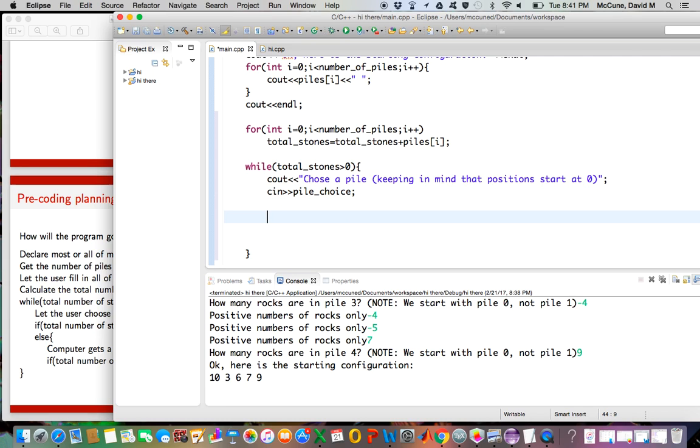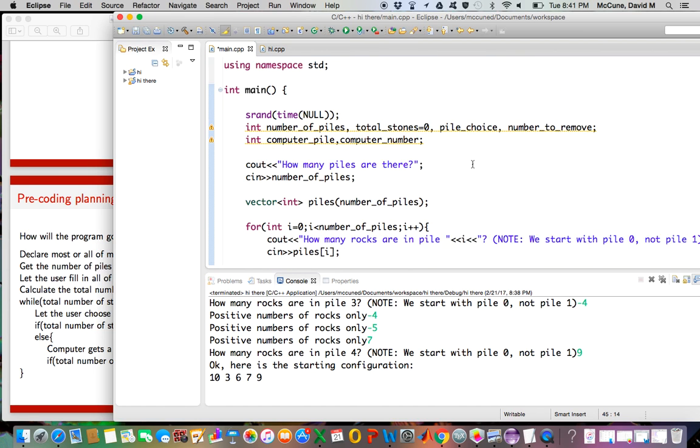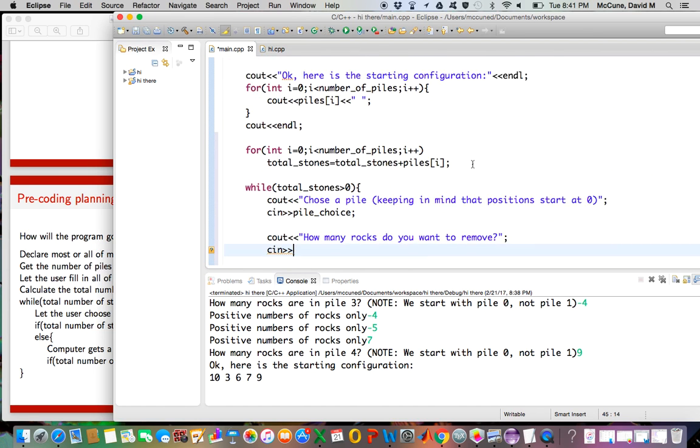Okay, and then we could say, how many rocks do you want to remove? And then we can get, let's see, what did I call it? Number to remove. That makes sense.